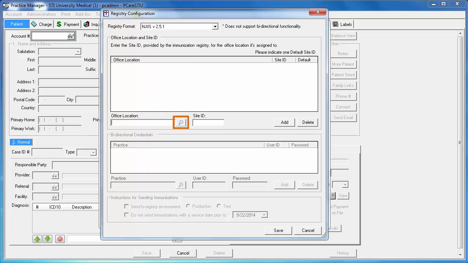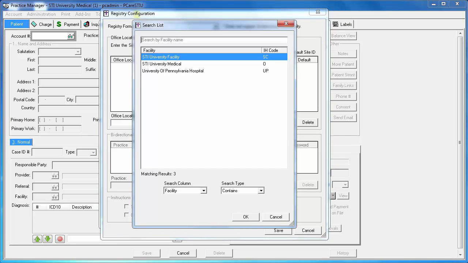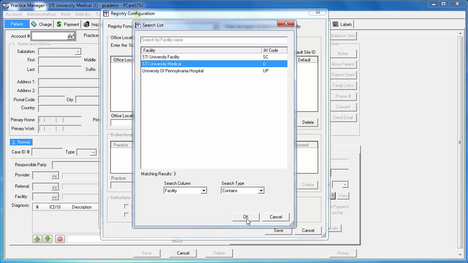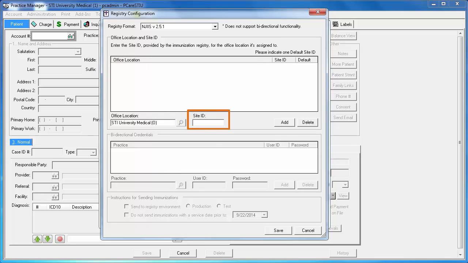Then click the lookup icon to select your office location. The list you see here is the list of facilities that you set up through Practice Manager. Highlight the appropriate facility and click OK. Then enter your site ID. Site IDs are assigned by the state registry, so if you are not aware of your site ID, please call your registry rep, not STI. Then click Add. If your practice has multiple locations, follow those steps again for each location.